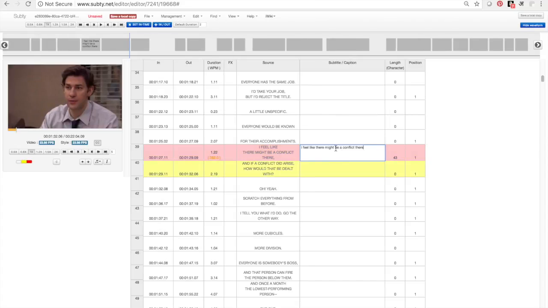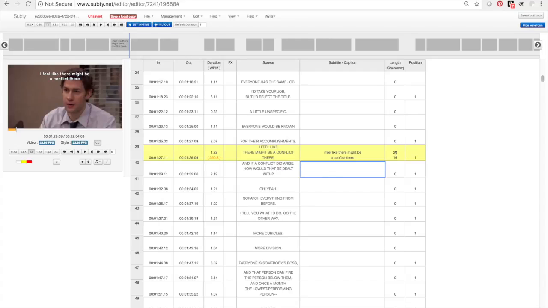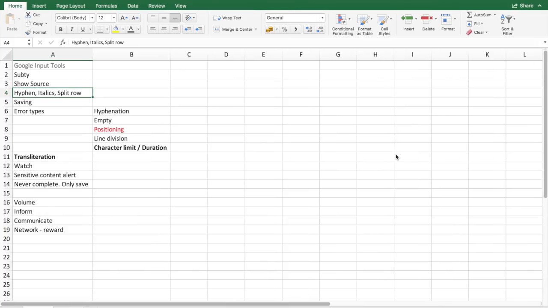So click at the appropriate part in the sentence which makes the split seem natural: "I feel like there might be," and then the right combination of keys, Command Enter for Mac or Control Enter for PC, and now I'm under my 42 character limit. So this is how you split lines. In this video we learned how to use double hyphenation and preserve it, how to use italics, and how to use split rows.